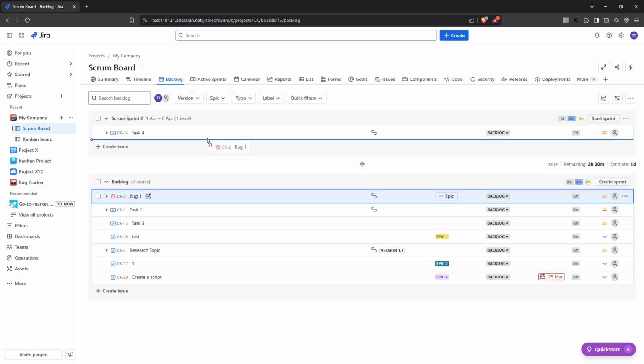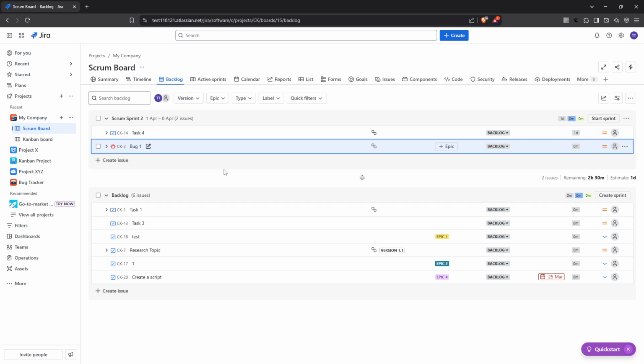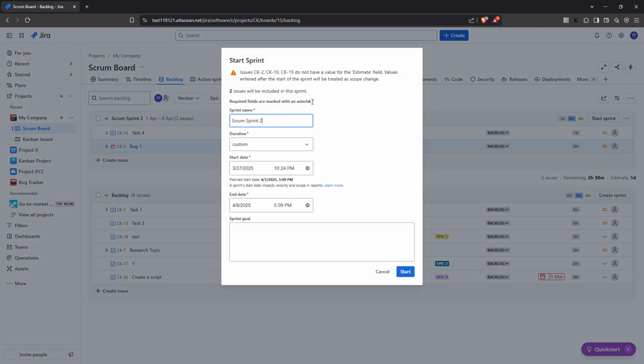go. Finally, once your sprint is fully loaded with issues and you've double checked your configurations, it's time to initiate the sprint. Go ahead and click Start Sprint. A confirmation window will appear, allowing you to review all the details one last time. If everything looks correct, hit Start to officially kick off the sprint.